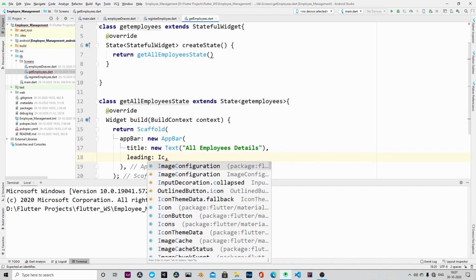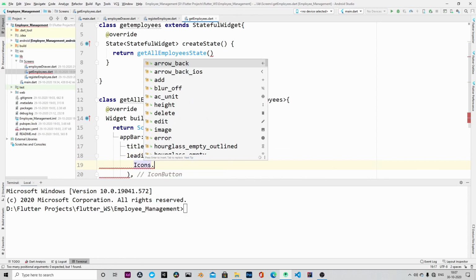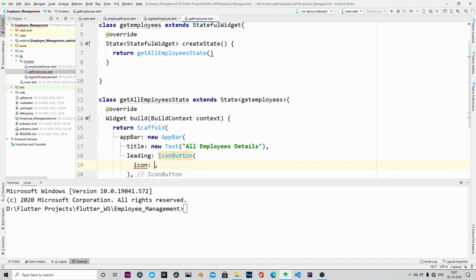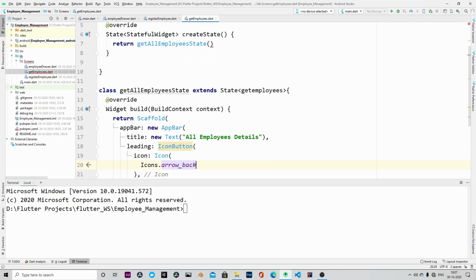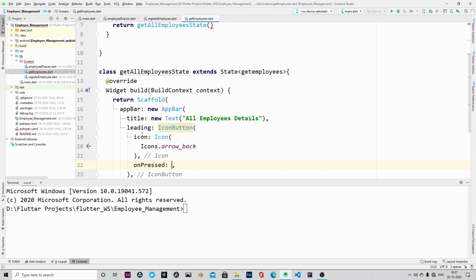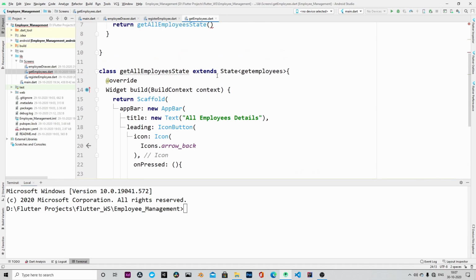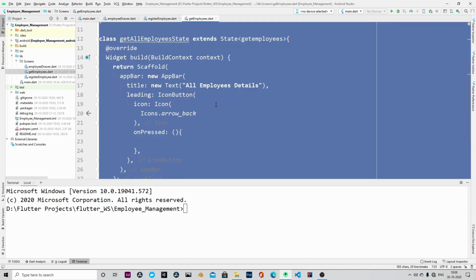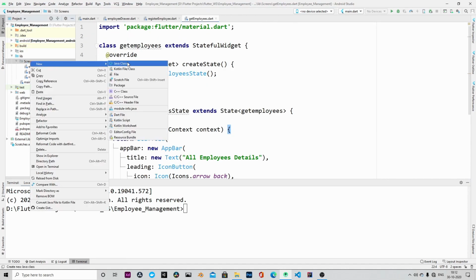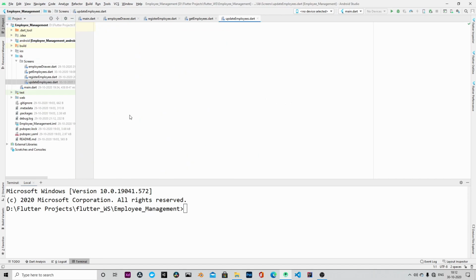And as usual, it will contain another app bar, and the title of the app bar will be All Employee Details. And we will add a back button. So that is why we have coded Icons.arrow_back. Get all employees class is ready. Let's create another class. Let's name it update_employee.dart.